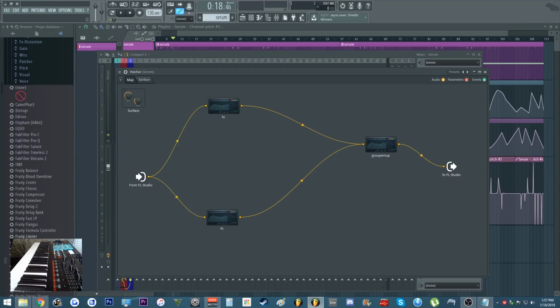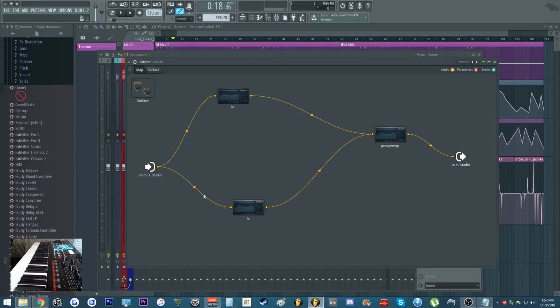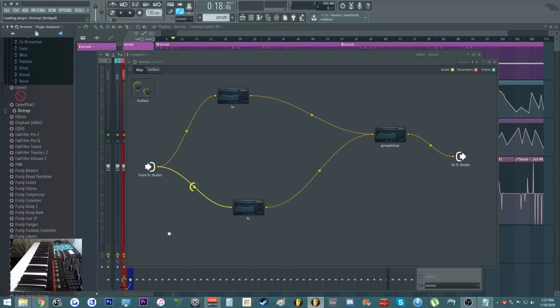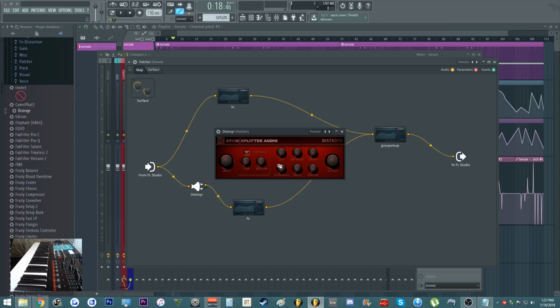All right. Actually, before I get ahead of myself, first what we're going to want to do is distort a little bit, bring out some of those harmonics. The sound already might be a little too messy, but let's just give it a whirl. So I'm going to use Trash 2 later. Right now I'm going to use Distroyr, which is free, and it's pretty neat, honestly.